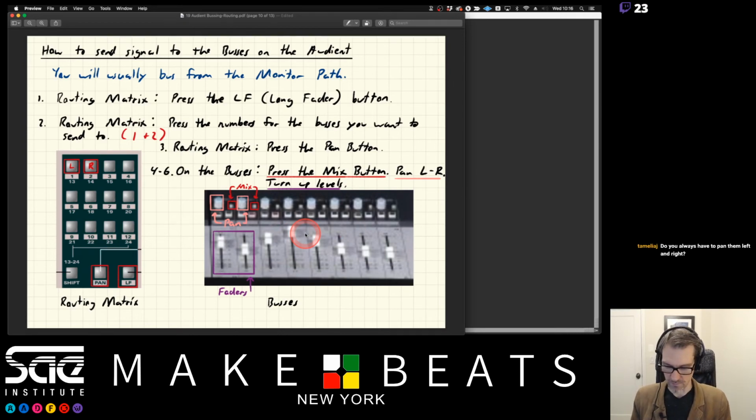So the answer is, do you always have to pan them left and right? Yes, if you have 2. If you're sending them to 2 things, you have to pan them left and right, for sure. Yeah. If you're only sending it to 1 thing, then no, don't pan it left and right.